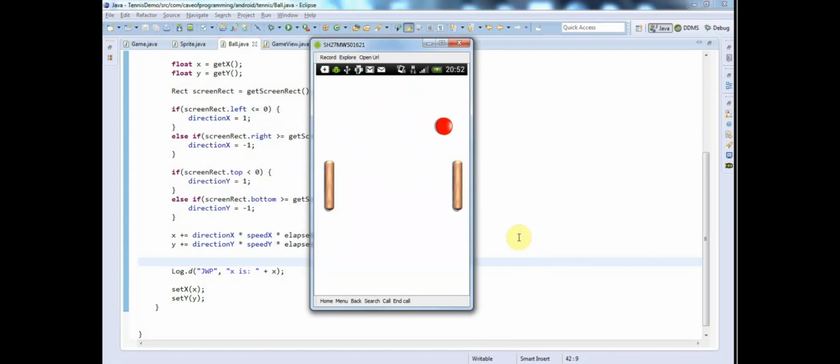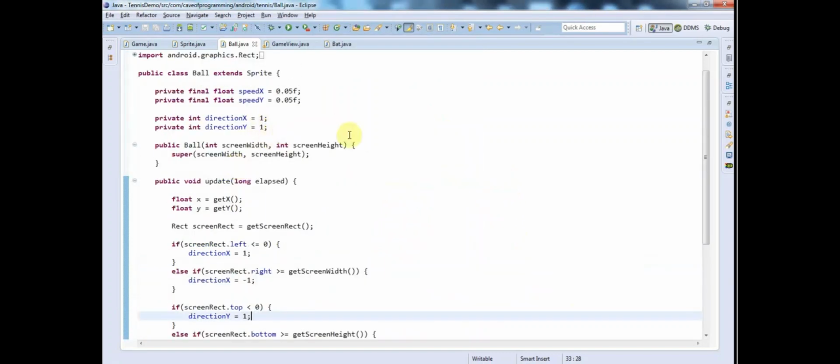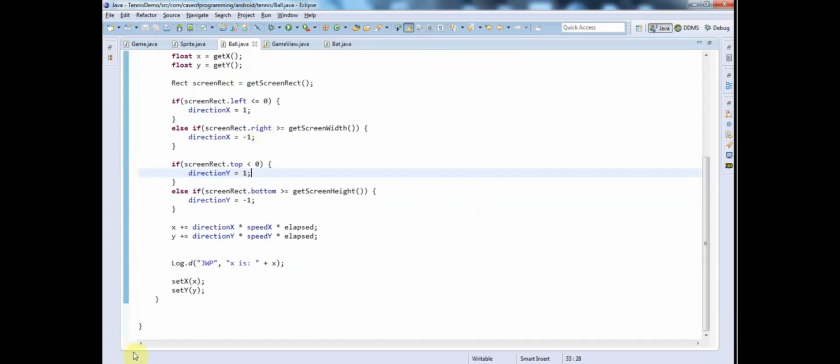Hello, this is John from caveofprogramming.com, and this is just a little tutorial in which I'm going to put this ball in the center of the screen to start off with, and I'm going to randomize the direction of it. So this should be pretty simple. To position the ball, we can use the same technique that we used for the bat here. So let's just comment out that log D actually.